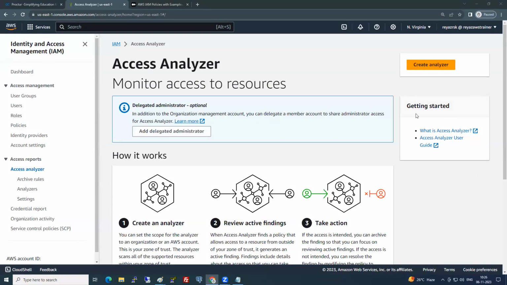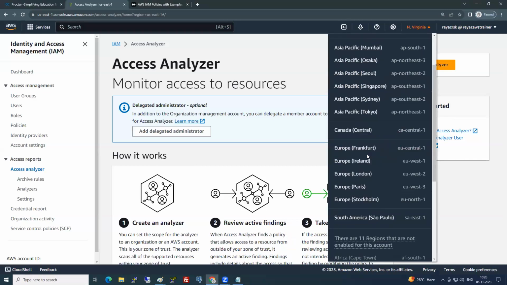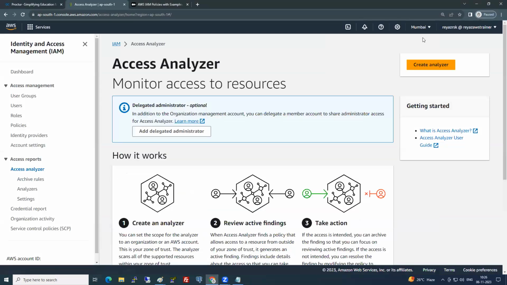If you see this, you can create this analyzer on a particular region basis. We should be in which region? Generally, IAM is global, but when you're creating the analyzer here, you need to select the region. Please write down in your book because that is a certification question. Access analyzers can be created regionally. Access analyzer report can be created regionally.